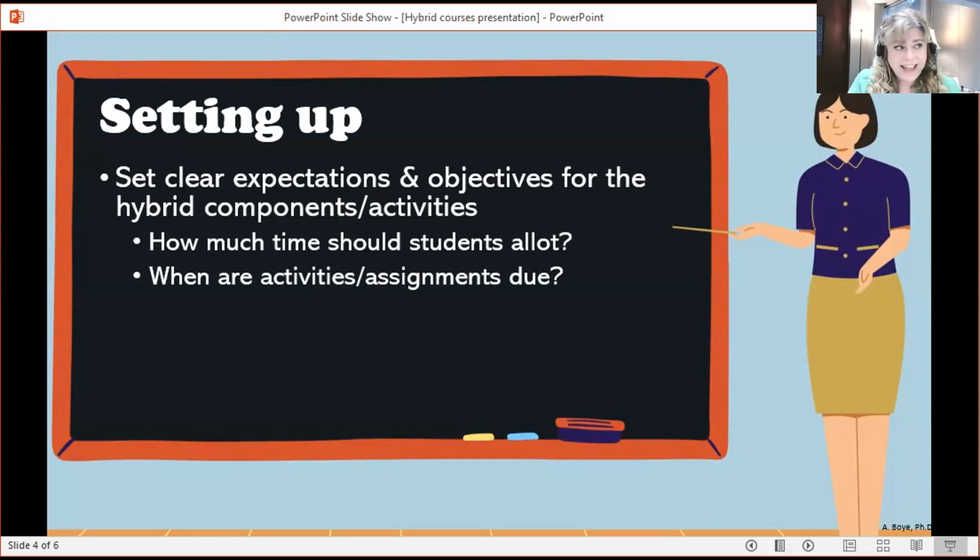And that's true for any version of online learning, right? They really need to be able to manage themselves a little bit more than they do when they're in your classroom. Similarly, you need to be very clear about the logistics of those components as well. So when are those activities or assignments due? How should they be completed? How should they be submitted, etc.? Never assume that students automatically understand everything that they need to be doing, especially when things start to get a little bit more complicated with technology and not being in the classroom.